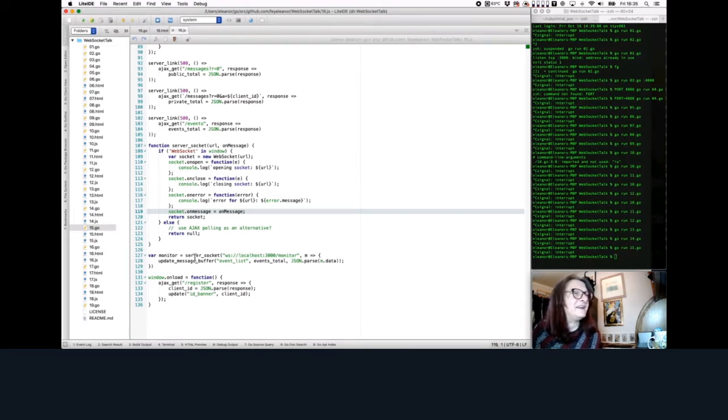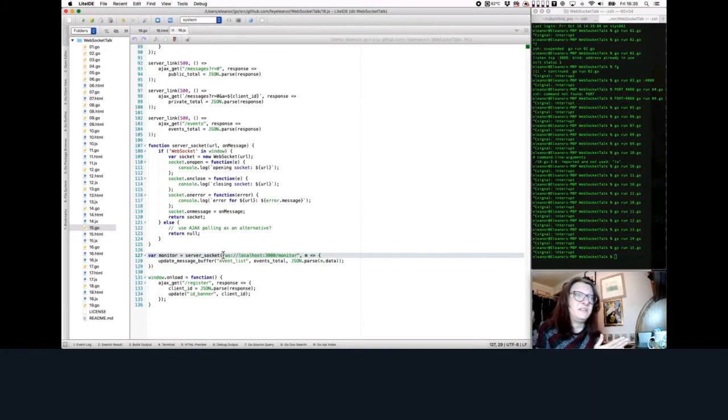We create an instance of this server socket, and I'm not doing anything clever here to simplify addresses. I could have templated this, I guess, or something. But we just open up a WebSocket on that one particular URL. And then we're going to update the buffer with however many items come in for the event list. Every time there's a message, that message is actually giving us another event off the server, and we're just going to run them.